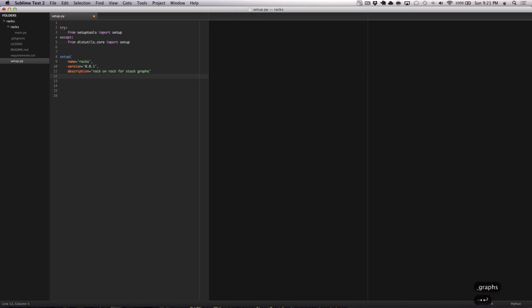Next, we'll have a URL where it can be found. That'll be a GitHub URL, so it can be found up on GitHub. This is where people can get the source for the project. Next, we will have an author, which is me.